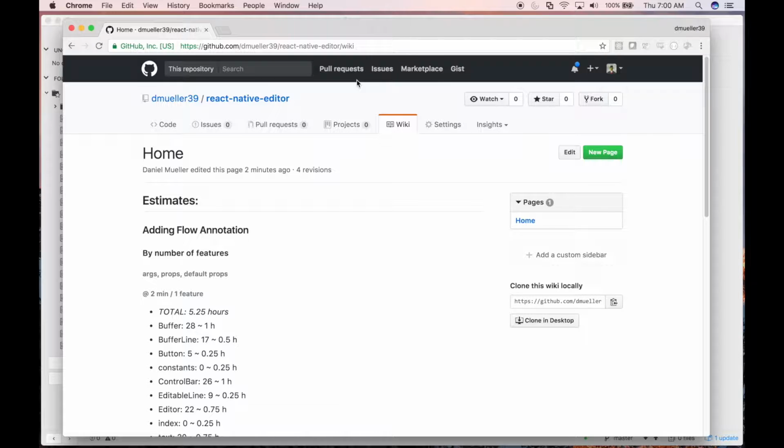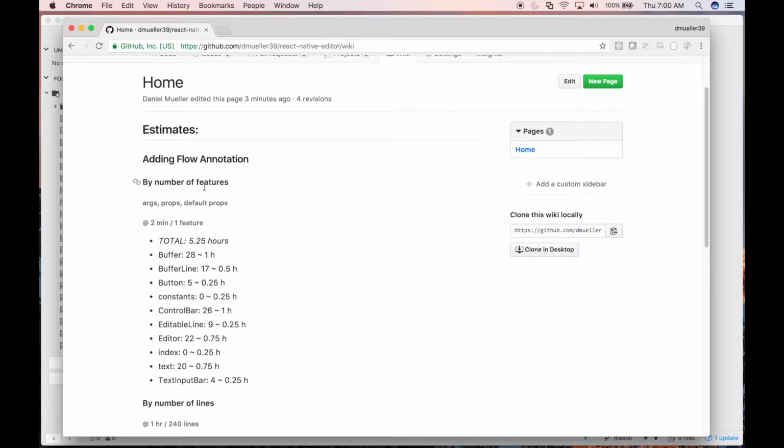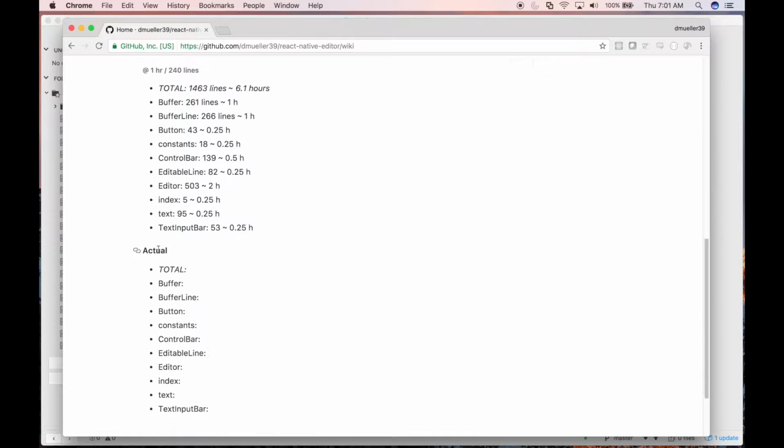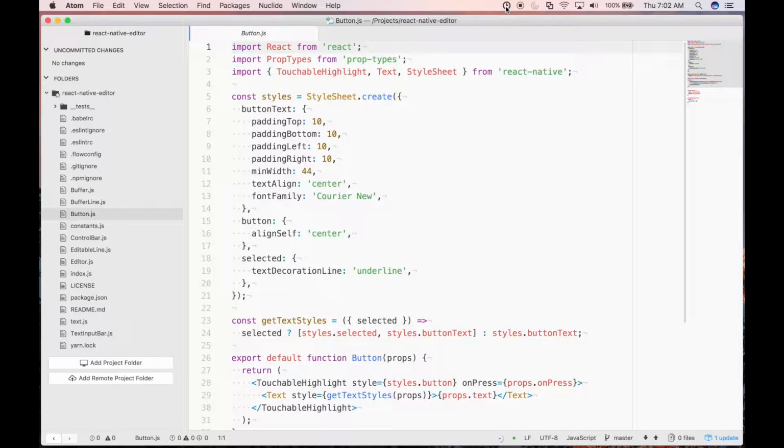So here we are. I added all of my estimates to the wiki. You can see here I have by number of features, basically args, props, default props, or by number of lines. I want to add my actual times to these. Let's dive in. So I'm going to start with the simplest files first, button.js.